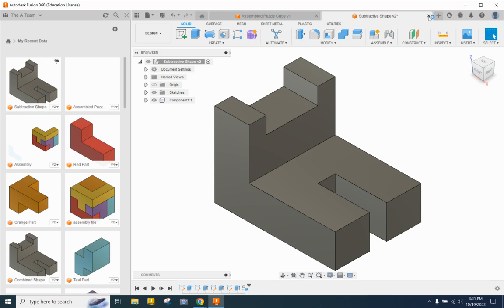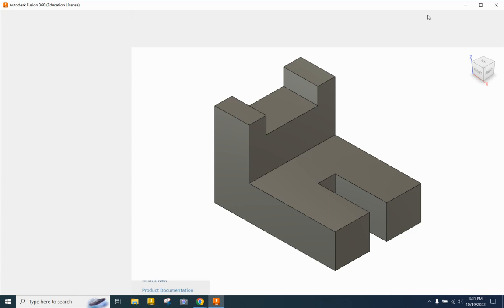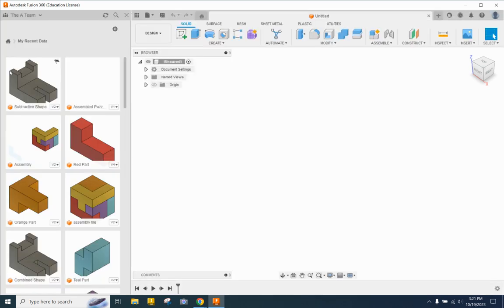All right, so let's get rid of this shape. Oh, goodness. Oop. All right, maybe I got carried away with my clicker. I'm going to double click here, I guess, get my assembly file back open.